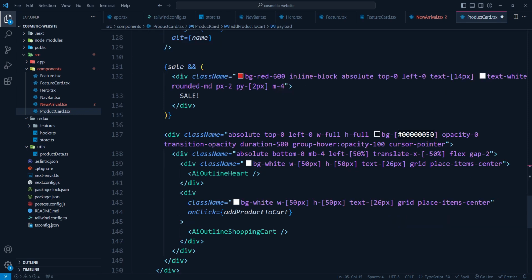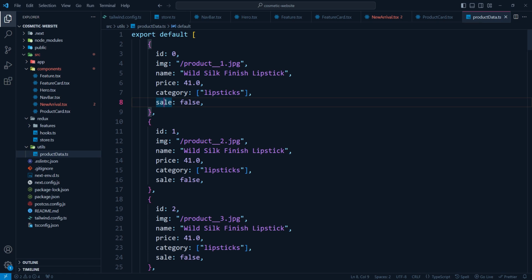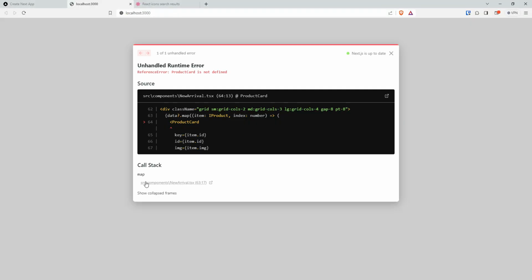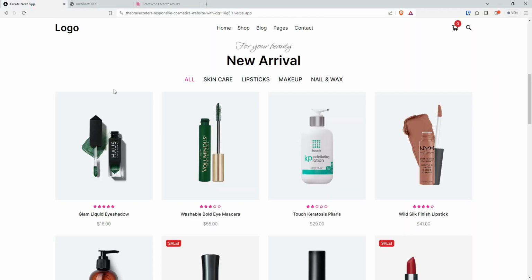And then we are checking if sale is true. Sale we have defined inside the product data. If you can see, this sale is false. If sale is true, then we are showing some kind of ribbon, some kind of badge, that it is on sale. I can show you on our actual build.